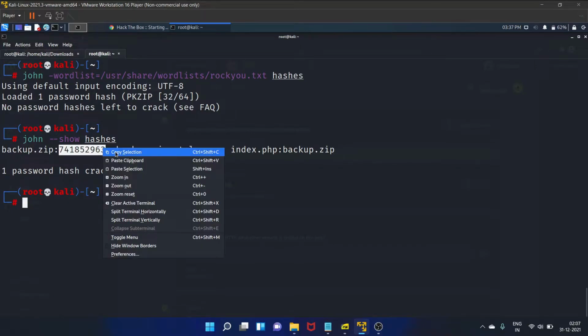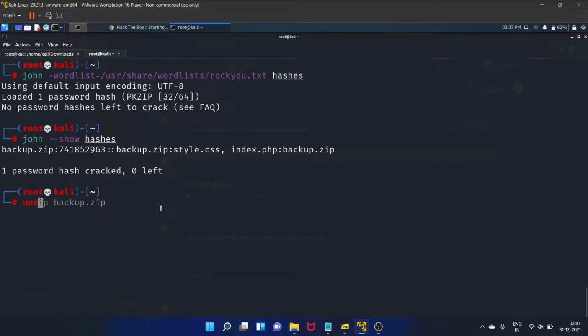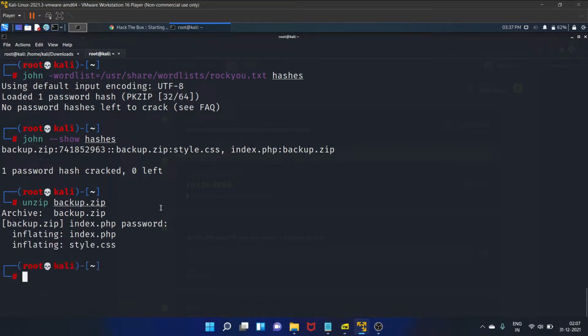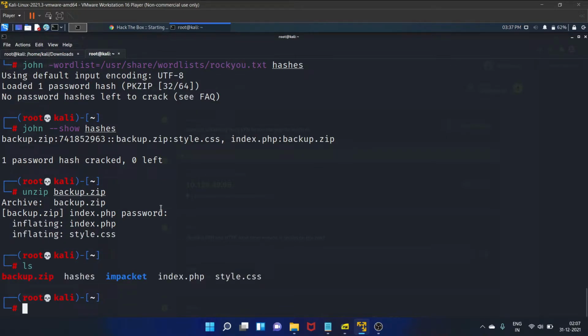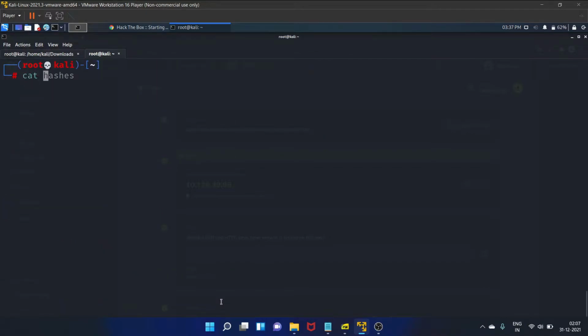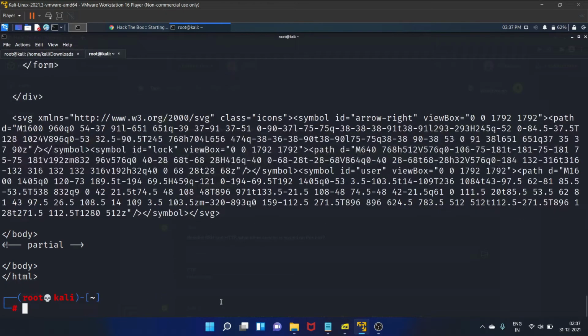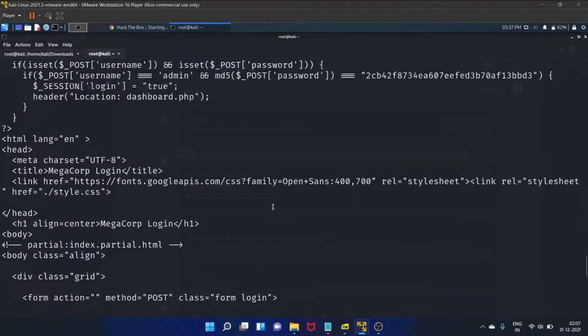Let's copy it, and now let's unzip this backup file, paste the password. So as you guys can see, there are two files, that is index.php and style.css. So let's get that index.php file. And as you guys can see, there is an admin username and here is a password, but this password is hashed.